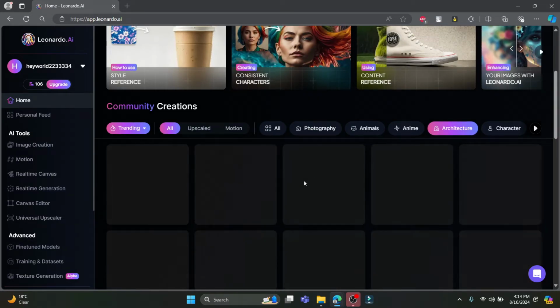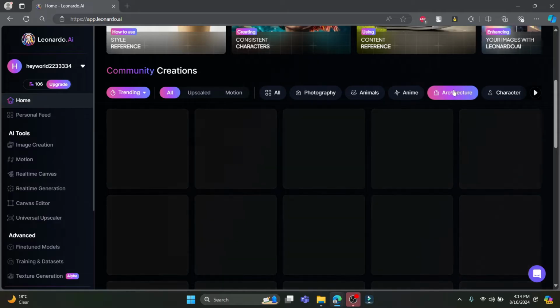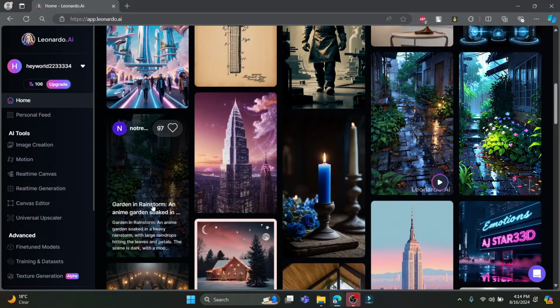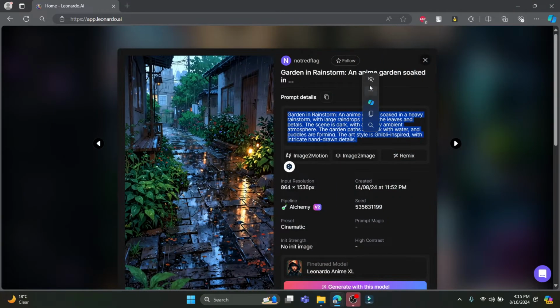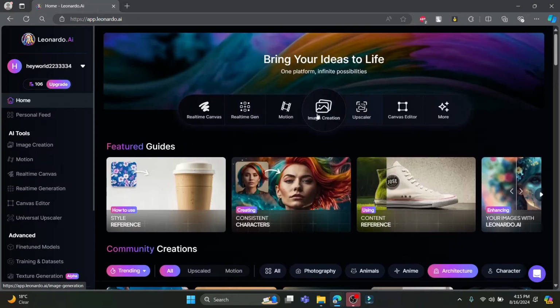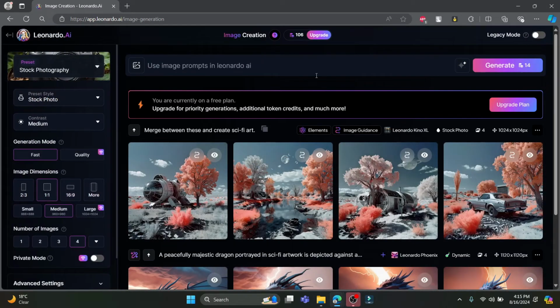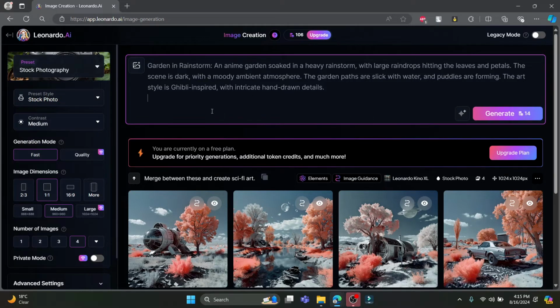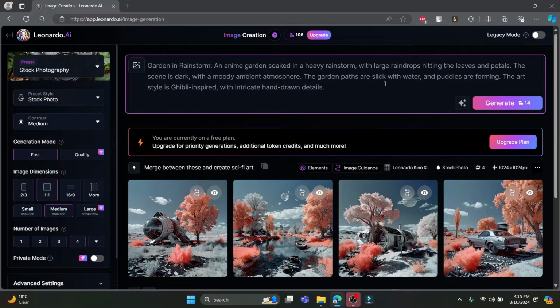So I'll just go ahead and go to the architecture. As soon as I go to architecture, you can see that this will load up and this was the details. So let's go ahead and copy this. This has been copied. Go ahead and scroll over, click on image creation and you can paste this over here. Now you can see some of the commands over here. We are going to go into the detail of what you should do to generate an image.